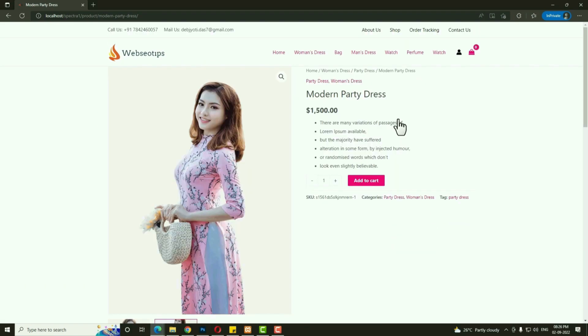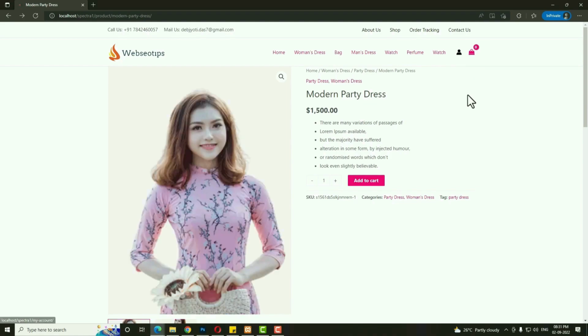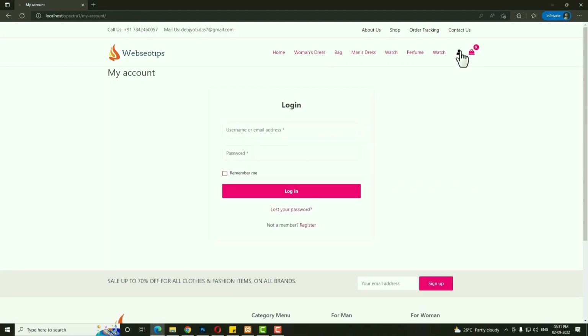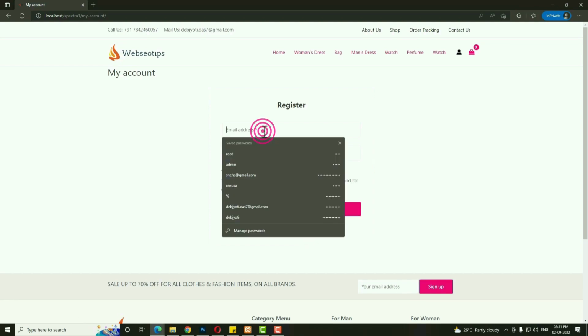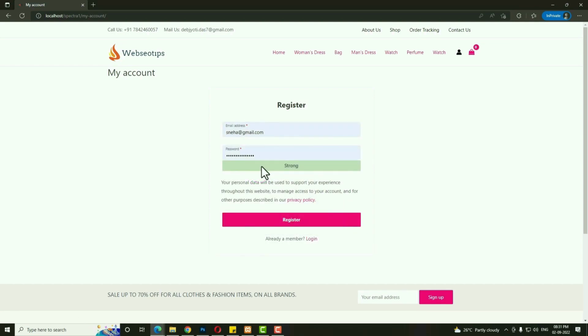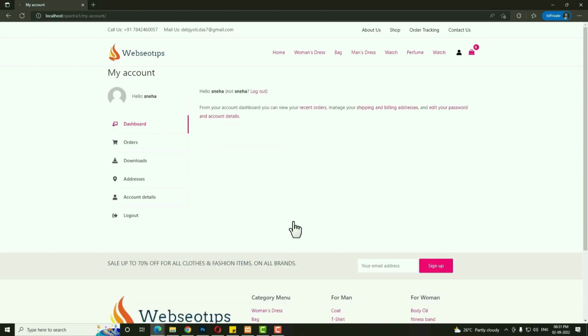So now if you want to make an order, first of all I have to log in. Now for login I have to click on this account option. This page will open. So it's asking for user ID and password for login. I don't have any account, so first of all I have to register myself. Click on the register option, and here I have to enter the user ID and password. Once you enter the user ID and password, after that you have to click on the register option. So once you have successfully registered, you will come to this page, that is the my account page. So now you can easily make the order.